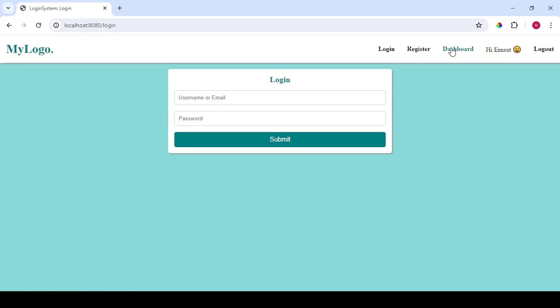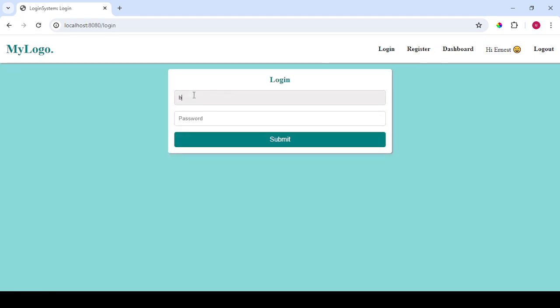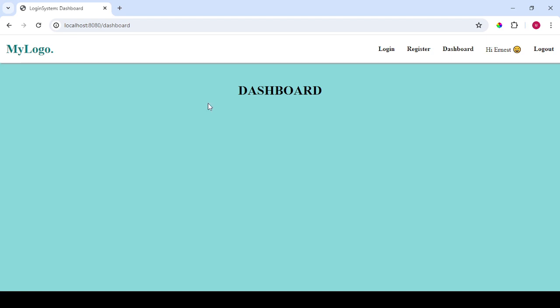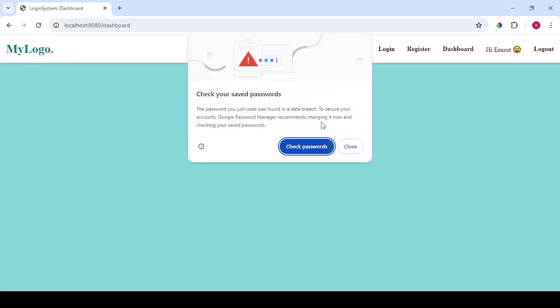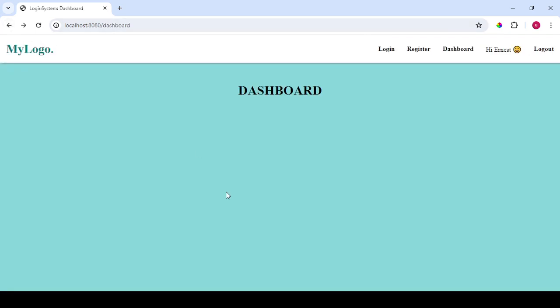So remember, there is a dashboard. Now we can reach it even without logging in. So let us try to log in. We have Brian, username Brian, and password was 123456. If we log in successfully, we should be in the dashboard. That means we logged in. So let's handle logout so we can remove people from session.